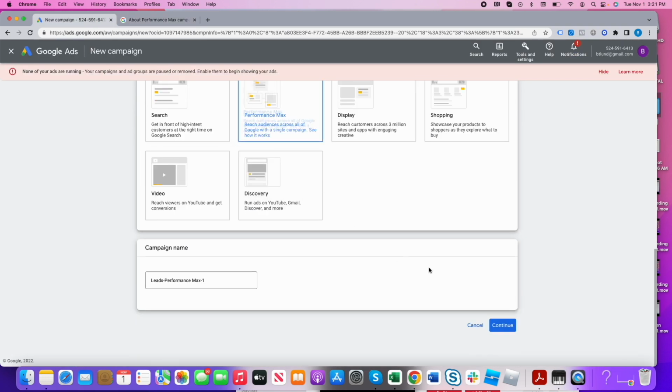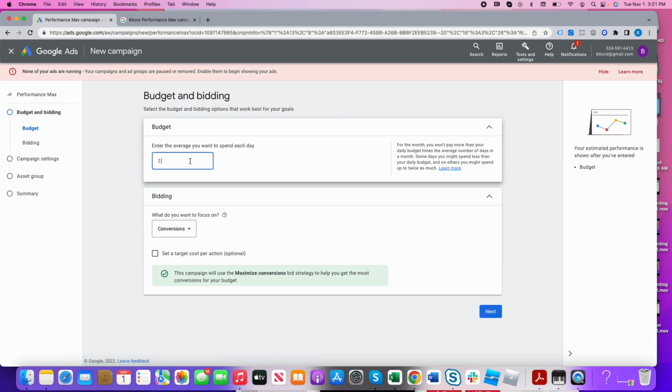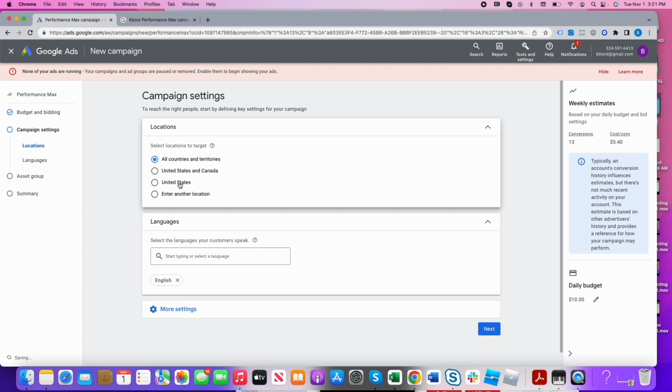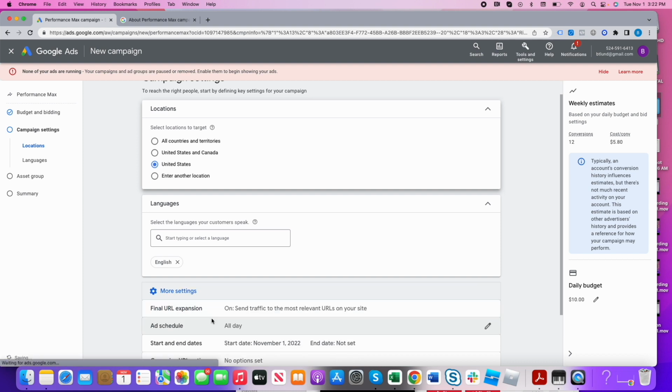Let's go into Performance Max, and let's say this is going to be Rise Marketing Performance Max. Always be very clear on the campaign naming conventions, just so you can refer back to it and know which is what. Let's just say a $10 daily budget. I want to focus on conversions. Great, and I'm going to click next. Choose where you want to serve, in this case the United States. Your language, I'll leave it as English. That's fine. Let's go to more settings.